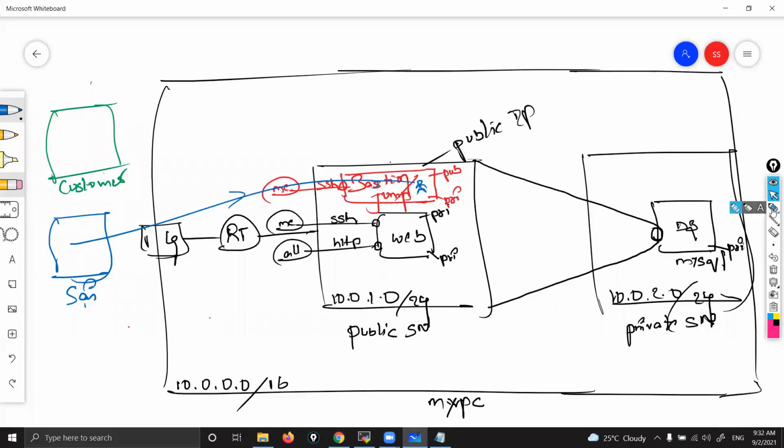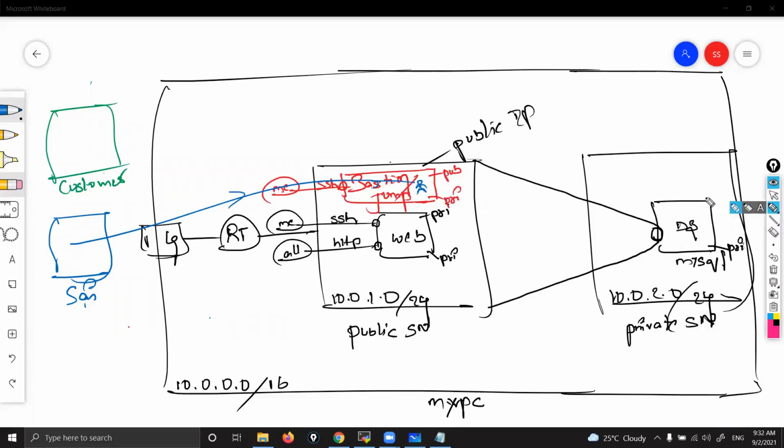How to jump? For that, first of all, it should have an address. I'm inside the VPC, right? So to go, I need the address first. Yes, the private IP is there. I don't need a public IP because I'm inside the network only, right? I'm inside one network. So I need the address. Yes, the address is there. The private IP is there.